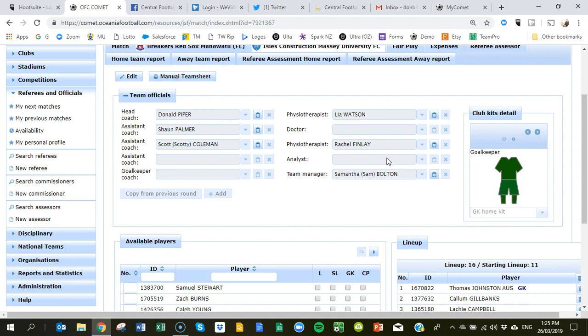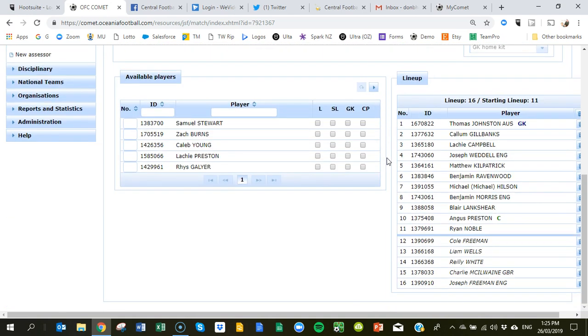So you can use that prior to the game to ensure your personal officials kit doesn't clash with any of the teams. Now if the teams, clubs, whichever, have done their work right, you should see this on the right hand side: 16 in the lineup maximum, starting 11. You'll notice that the captain has been denoted here with a C, and obviously the goalkeeper. Everyone above this line is starting, everyone below this line is a substitute.